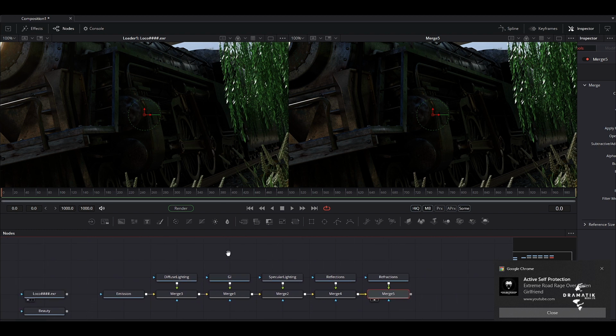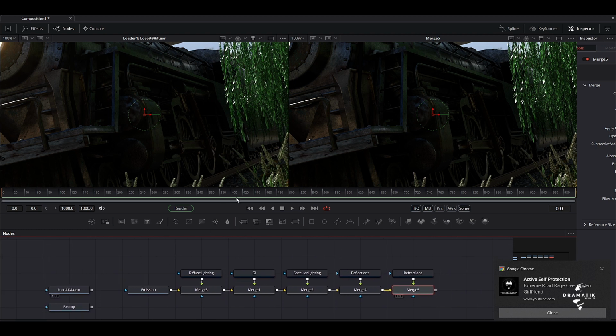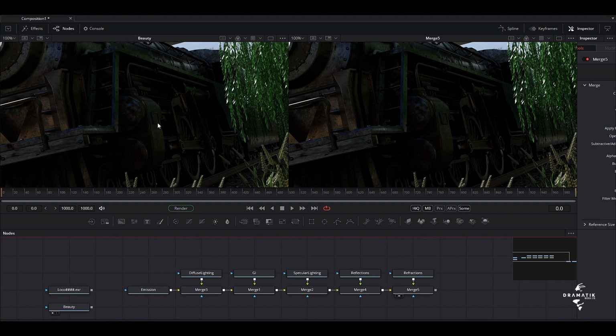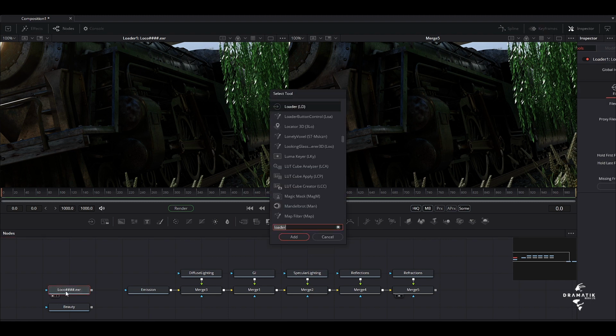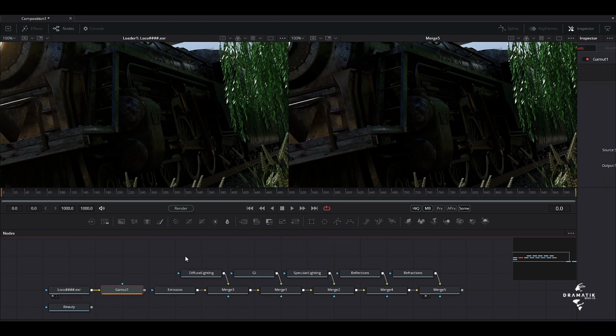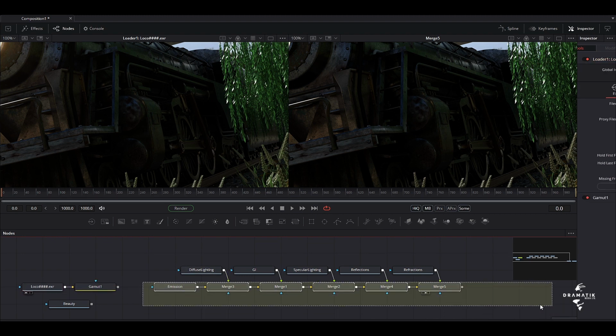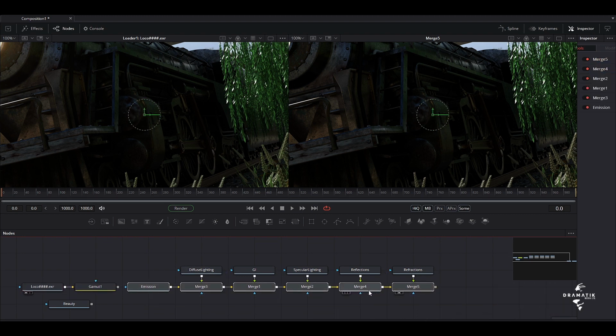Okay, first of all, they look dark. The reason why is because the gamma is not displayed correctly. So my workaround is this. Just go here. Let's get something called Gamut. Add it in. And Jesus, these things keep on shifting my nodes. I don't like that.